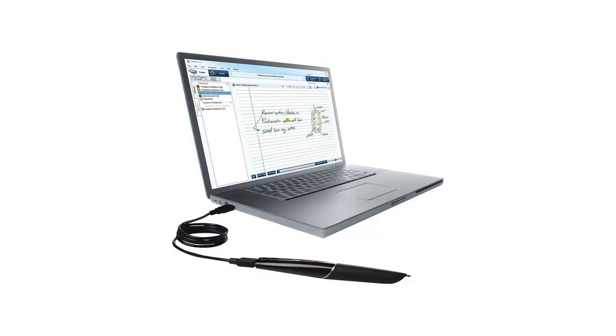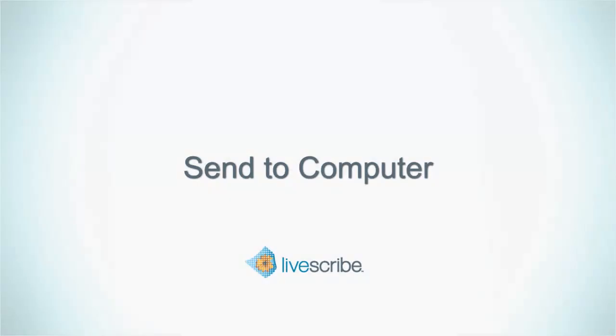When you connect your smartpen to your computer, LiveScribe Connect sends the selected notebook pages and audio to the connector's destination. This concludes the tutorial on using the computer connector to send notes and audio to your computer.